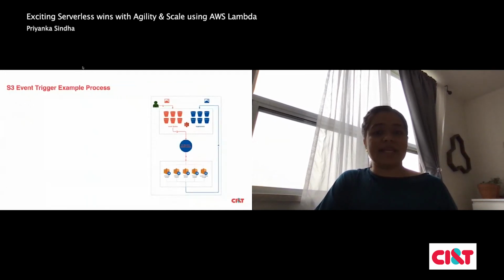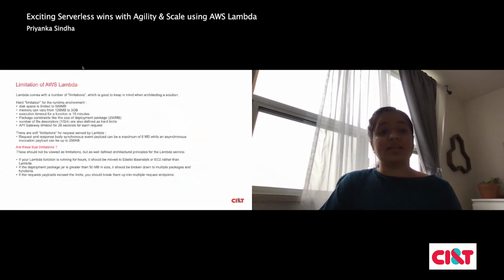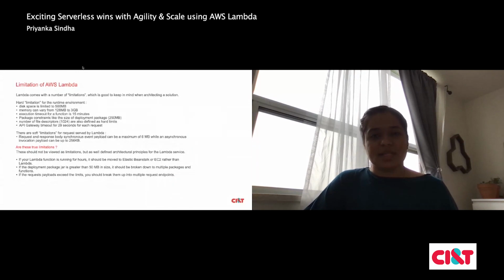So this is the example I gave, with S3. The user uploads the image to S3 and it does the event and operations in the Lambda, and then it uploads back to the target bucket that we have seen in the code, right? There are limitations of the AWS Lambda. I won't say it's a limitation, it's the architecture, it's a solution that is built that way. Those are hard limitations.